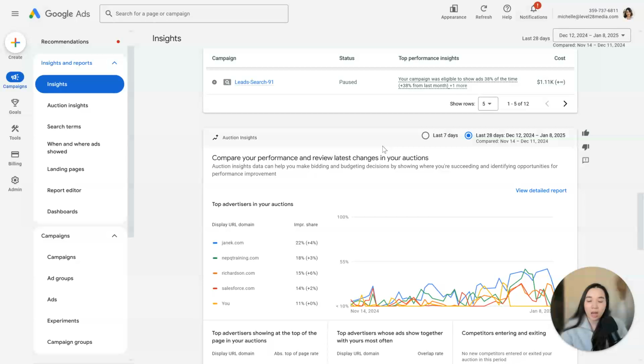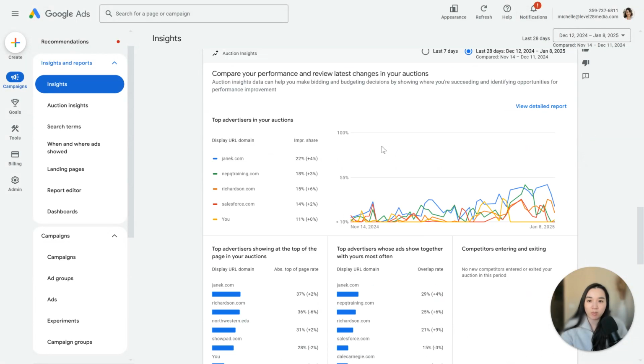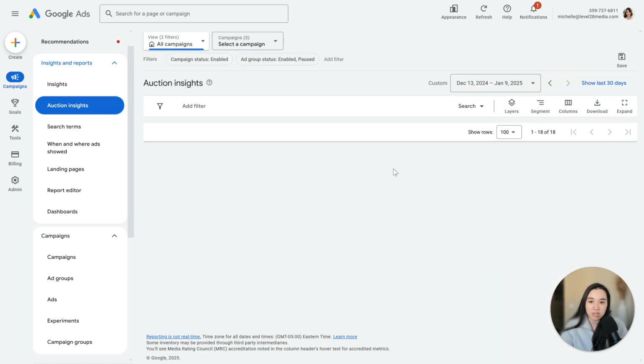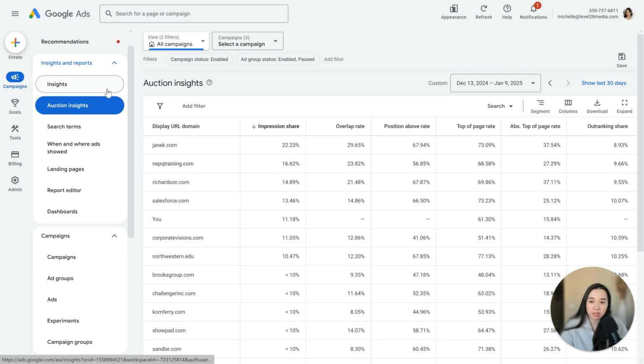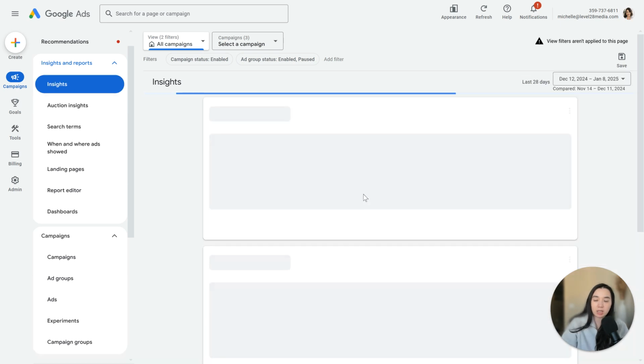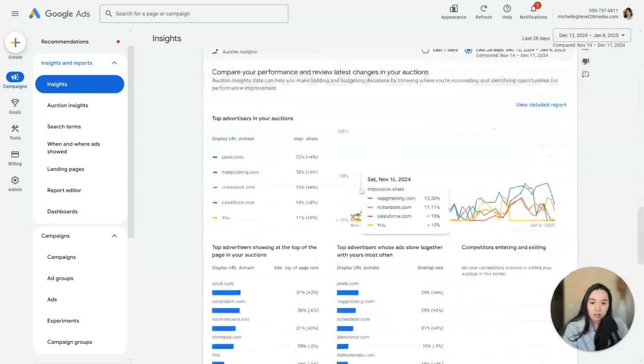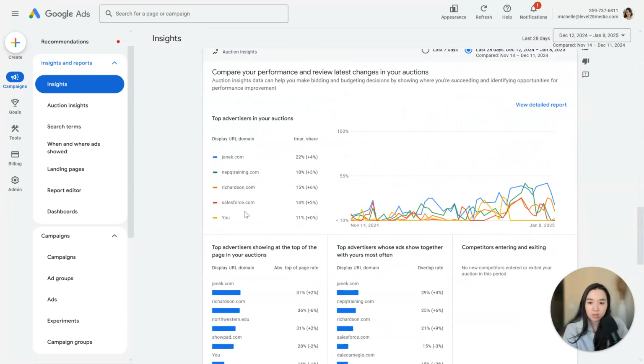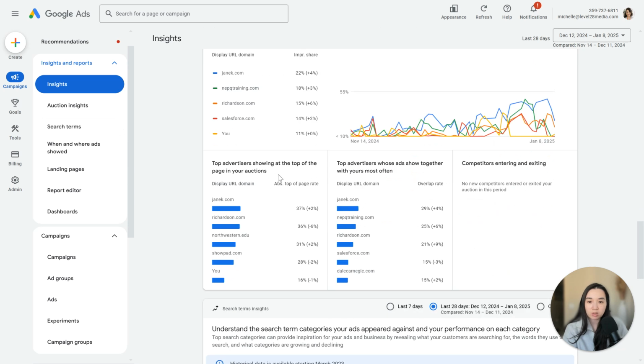I would say that what I would use this section or the insights tab for the most is for the auction insights, which you can also find here, but it's actually not as detailed as what you would find here. I love seeing the graph under the auction insights tab. So you can see your competitors versus you, where you rank. But if you want to see the detail report, if you click here, it would take you to the auction insights. Top advertisers shown at the top of the page of your auctions. So you could see a really nice graph and rankings. Top competitors whose ads show together with yours most often to see your overlap rate.